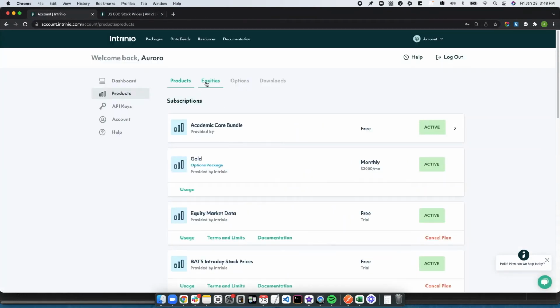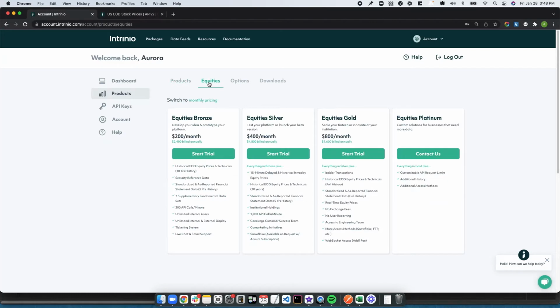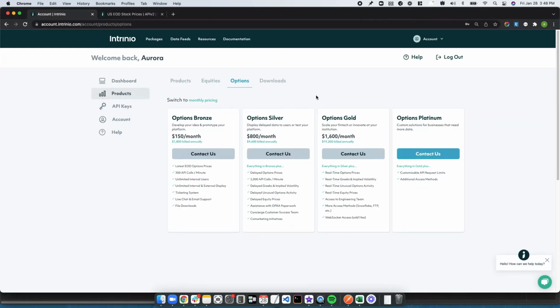If we continue to the Products page and select Equities, you're able to see all other data plans we have available. If nothing really fits your needs, we can also put together a custom plan by selecting Contact Us under Equities Platinum. Similar information can be found under the Options tab.